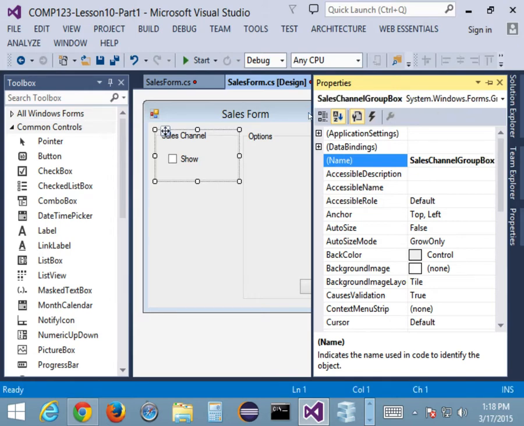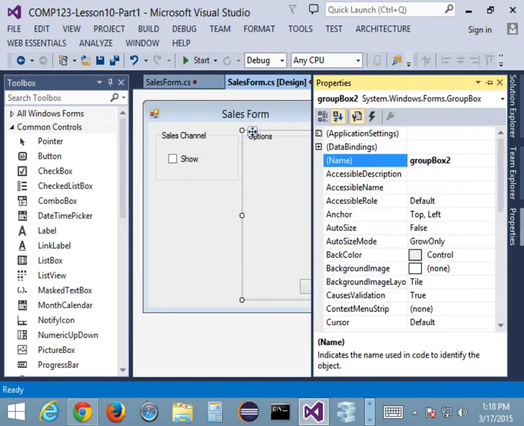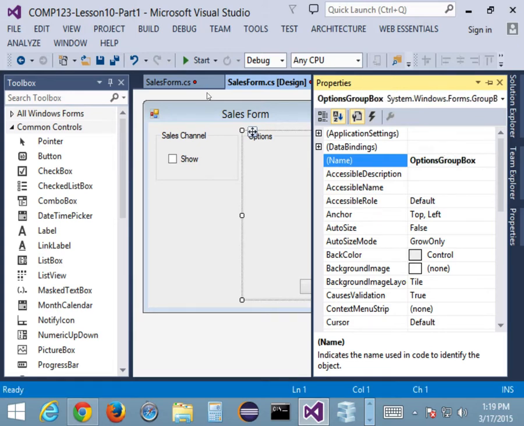I don't mind big names like that because chances are we're not going to use it anyway. Same thing when we click the options, go to properties, options group box. So what am I doing? I'm naming these things so I can use them in code. If I don't name them right, I'm going to search for group box 1. That's bad, man.